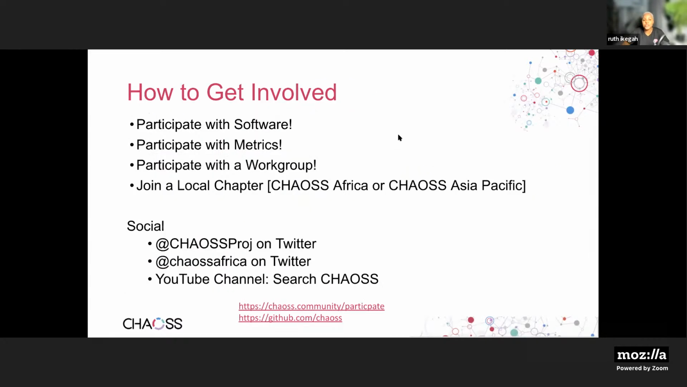So how do you get involved? There are different ways you can get involved. First, you can participate with software if you're interested in writing code. The two softwares we have, like I said, are currently built with Python. So if you're interested in contributing to those softwares, you can participate in software.